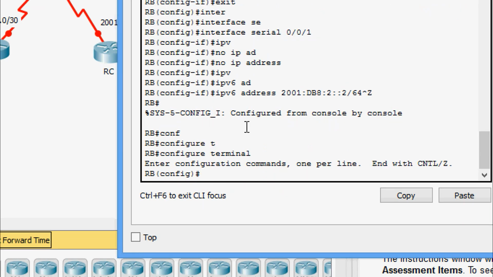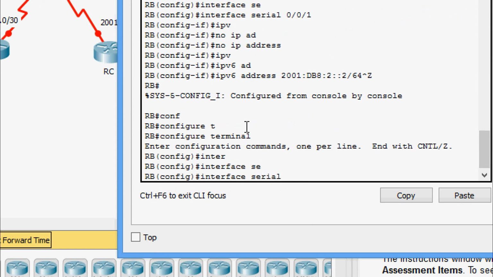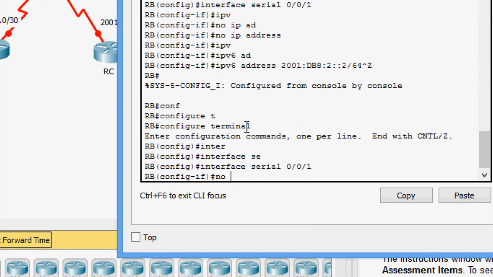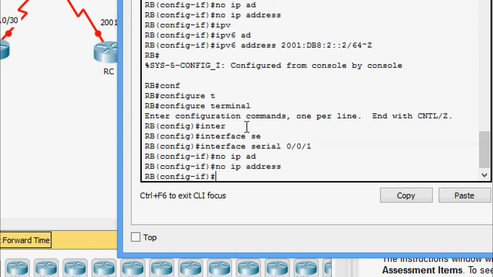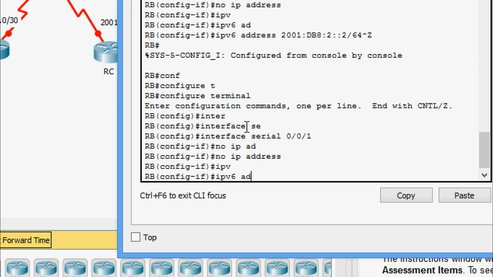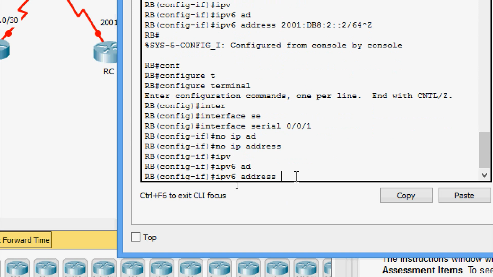Now we will configure the interface Serial 0/0/1. No IP address. We are going to set the IPv6 address. Here it is.